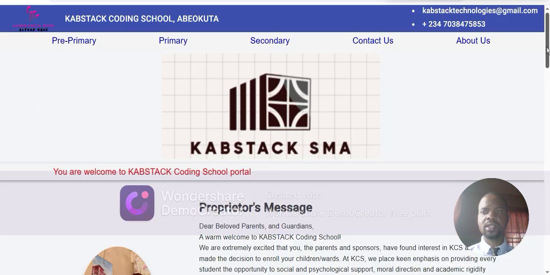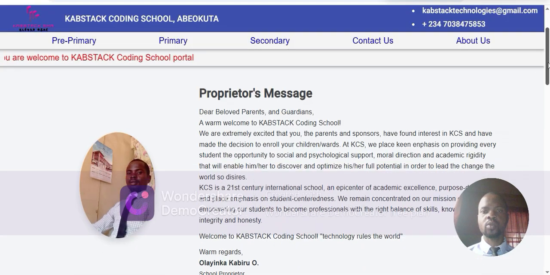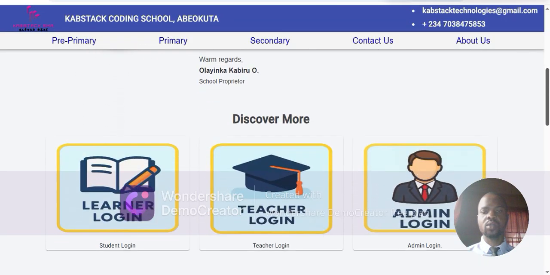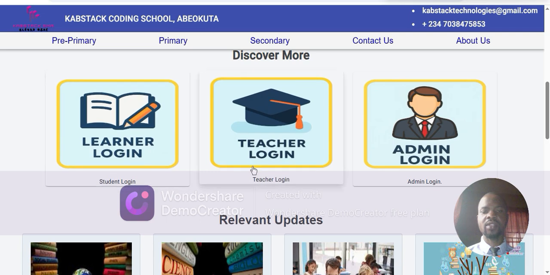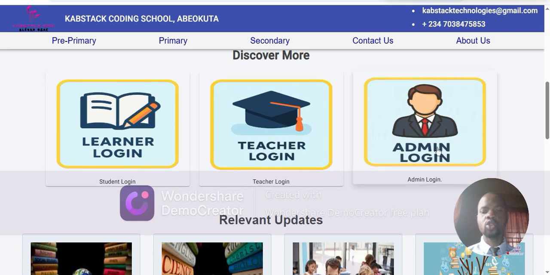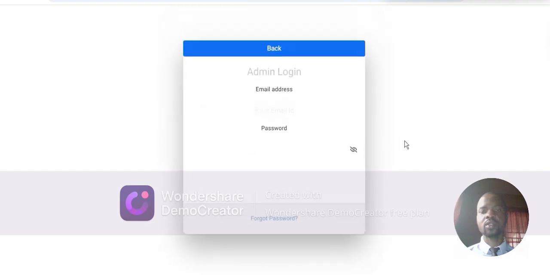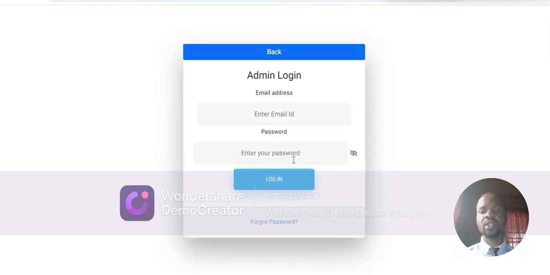So as you can see, this is the school portal's landing page. If we scroll up, you can see we have the learner, the teacher, and the admin. To onboard a new learner, the admin has the ability to do that. So now let's click on admin. We log in with our admin login credentials.